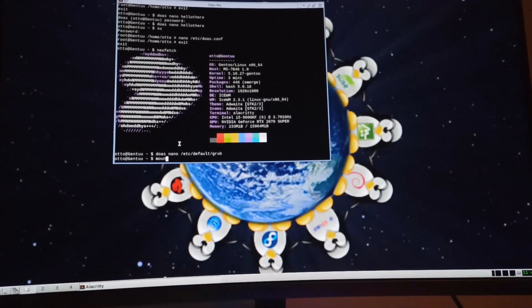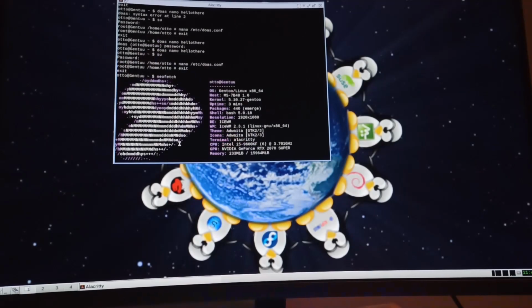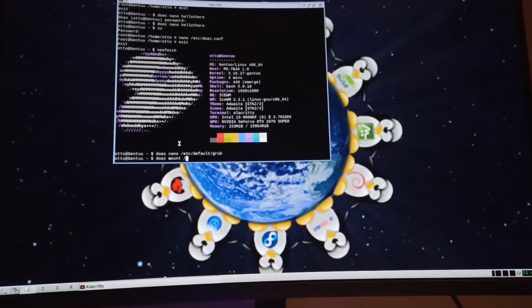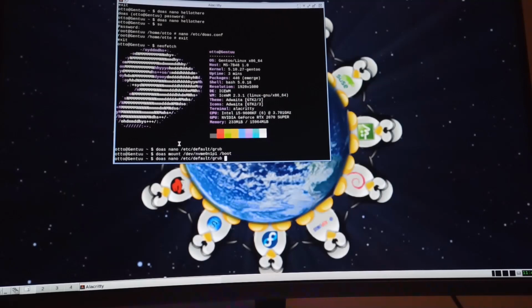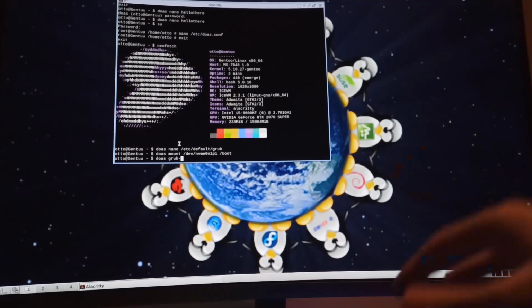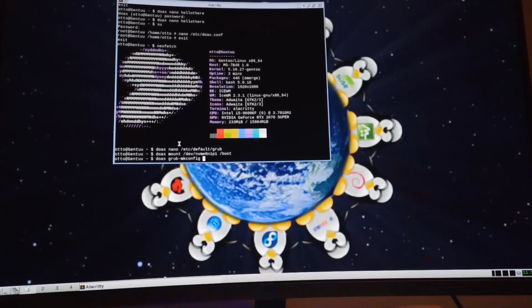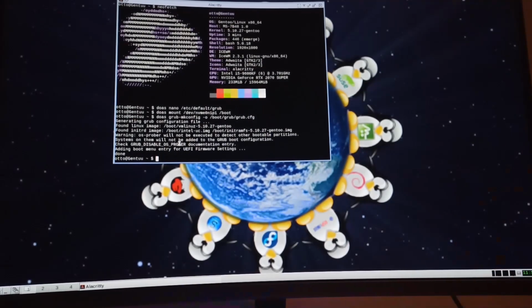So I would need to mount. Okay, well I'm getting scrolling. Oh my god, it's so annoying. Why? Mount dash dev dash nvme0n1p1 dash boot, and now we can actually run our grub-mkconfig -o /boot/grub/grub.cfg.